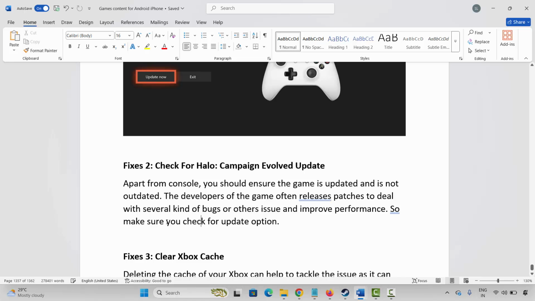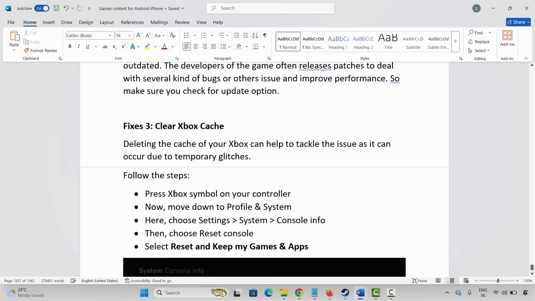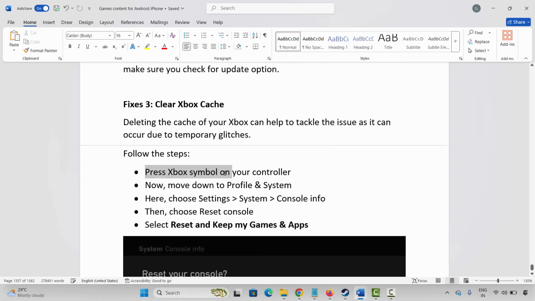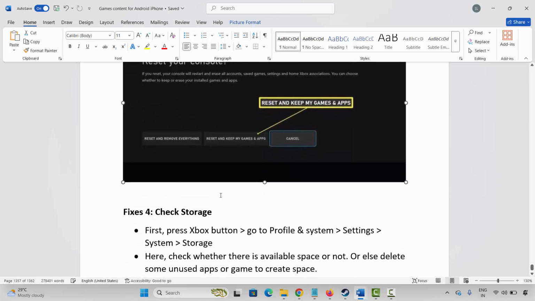Next method is to clear Xbox cache. Deleting the cache of your Xbox can help to tackle the issue as it can occur due to temporary glitches. Follow the steps, press Xbox symbol on a controller, now move down to profile and system. Here select settings, system, console info, then select reset console. After that select reset and keep my games and apps option and then check if the problem is fixed.